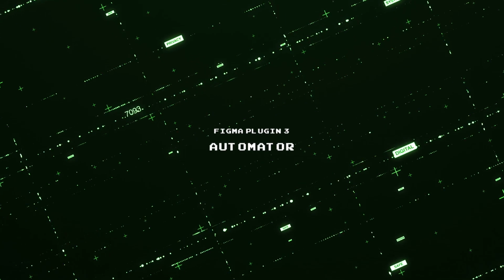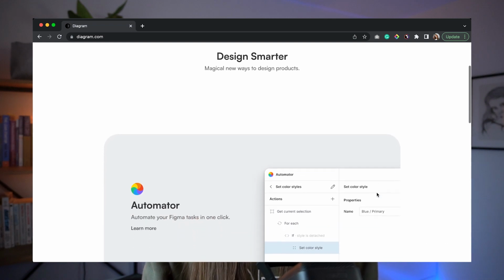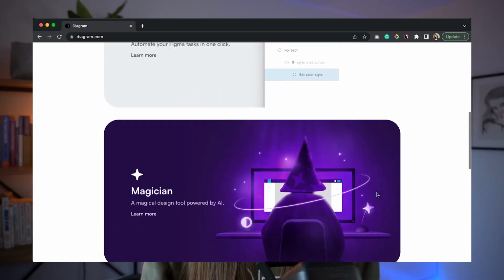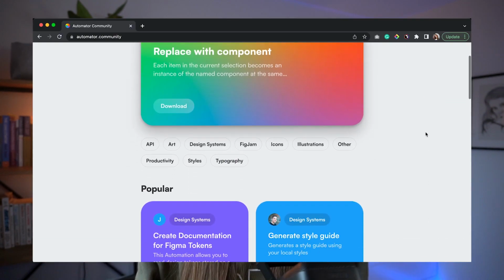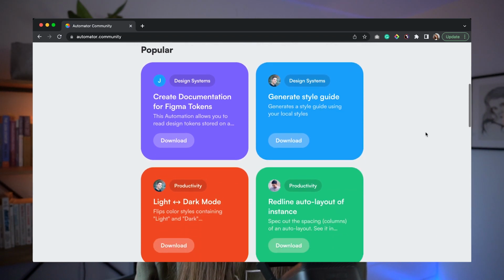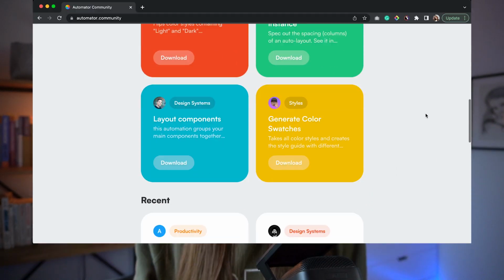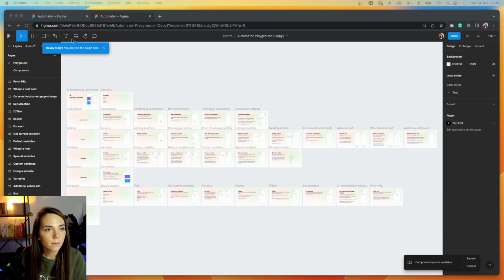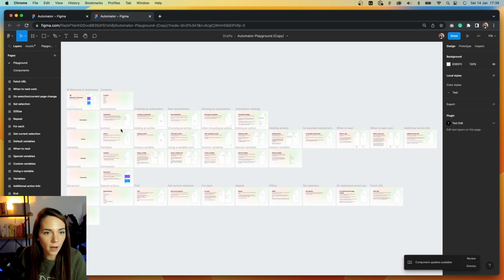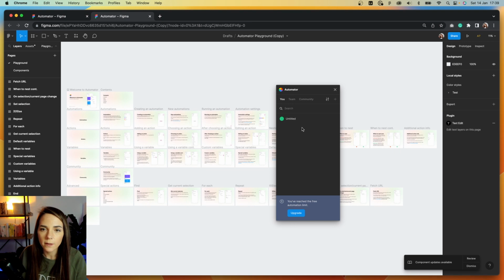The next plugin is called Automator, and it's just one of a series of AI plugins made by a company called Diagram. Automator allows you to build custom drag and drop automations that do the work for you on Figma. The Automator community has tons of automations created by users, and it's still in private beta. The only thing though, this plugin is not free, but you can still create one automation, so let's jump into Figma. I really like that they explain how the tool works in this sort of presentation.